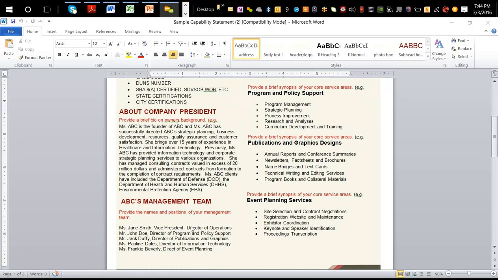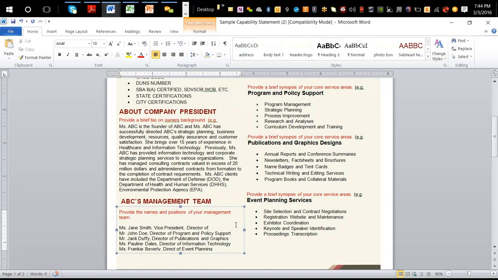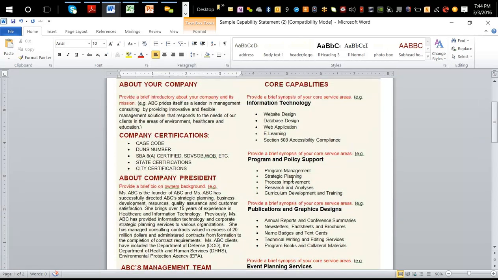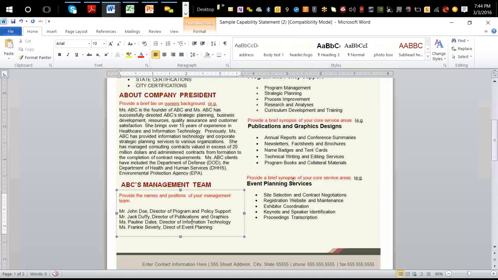I would not put, I made a mistake here. I wouldn't put the operations person there because that's an overhead position. I would keep it to the skill sets of the employees. So what you'll see is this team is matching the director of program policies, the director of publications and graphics, the director of event planning, and the director of IT. And I'm saying this is my team's experience. I'm never saying they're my employees.